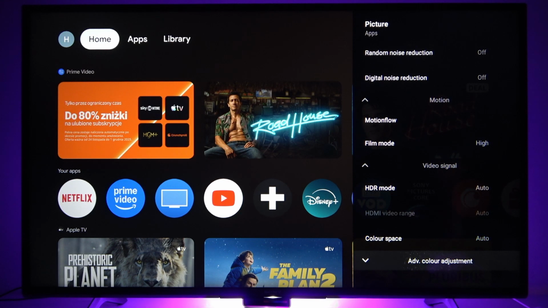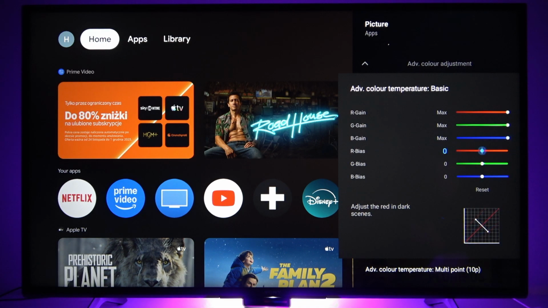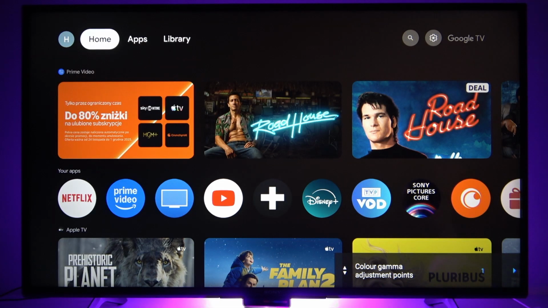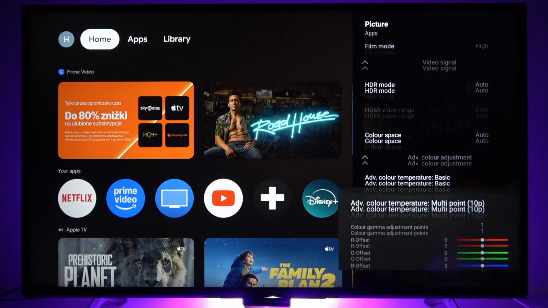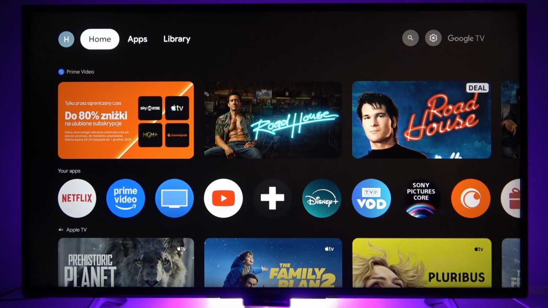And at the very bottom you'll find advanced color adjustments, where you can adjust each color on your TV. And also advanced color temperature, which lets you do the same thing, but with the color temperature for each color you have on your TV. And so that's basically it.